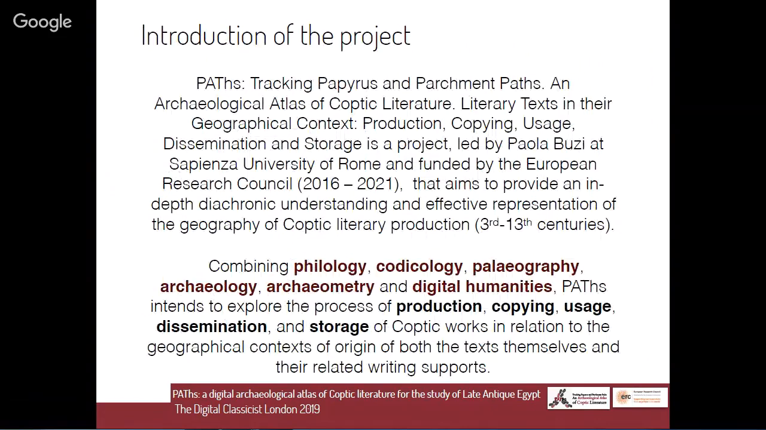First of all, the project Paths, the short form of a much longer title, Tracking Papyrus and Parchment Paths, an Archaeological Atlas of Coptic Literature. It's about literary texts in their geographical context: production, copying, usage, dissemination, and storage. This is an ERC-funded project led by Paola Buzi, the PI at Sapienza University of Rome. We started working in November 2016, and we are supposed to stop at the end of October 2021. So we are about at the middle of the project by now.